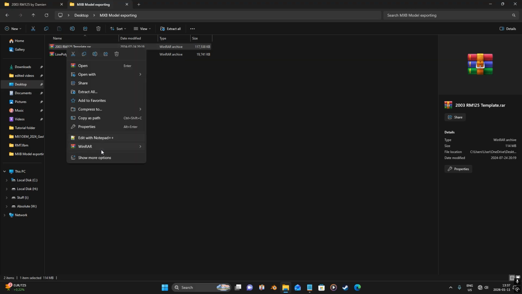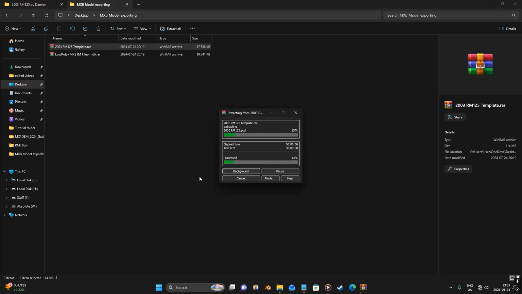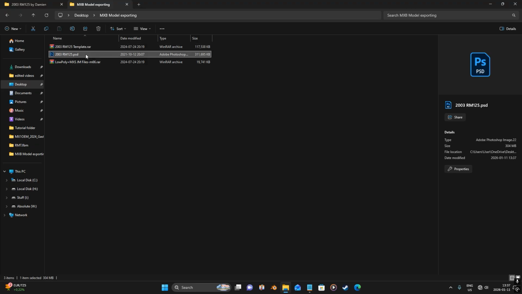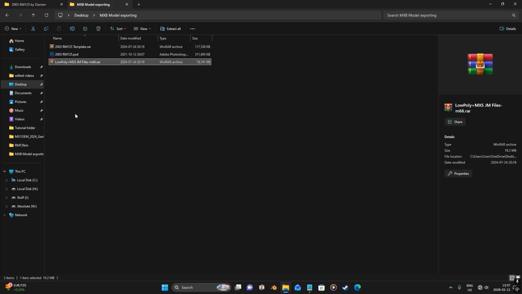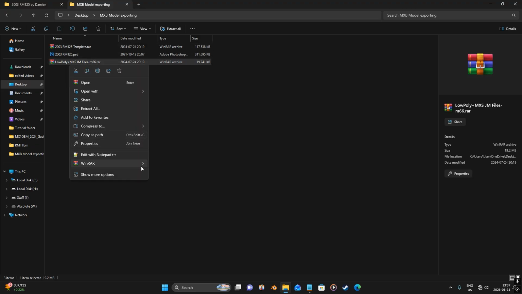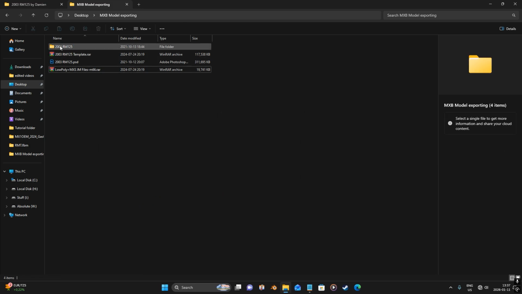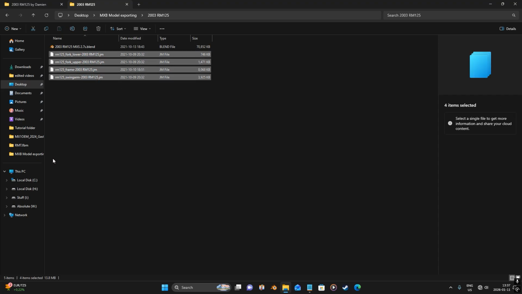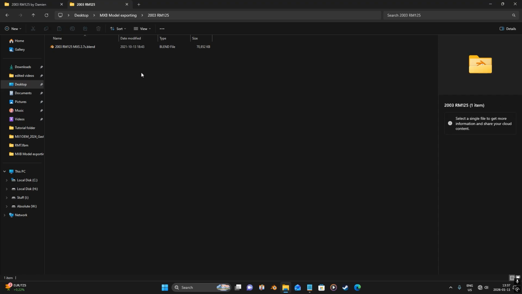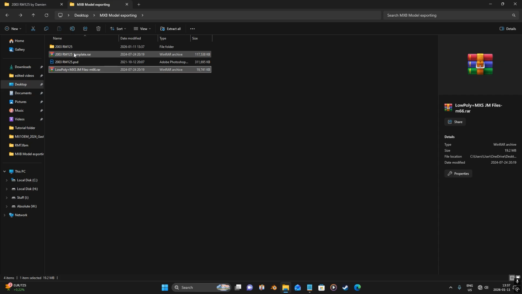Then you want to extract these files here as well. You're going to find first the PSD in the template folder, and then you're going to find also JMs and a Blender file. So actually no, it comes out as a folder, but you can see this. These are just for MX Sim. It's not really required for what we're going to do now.